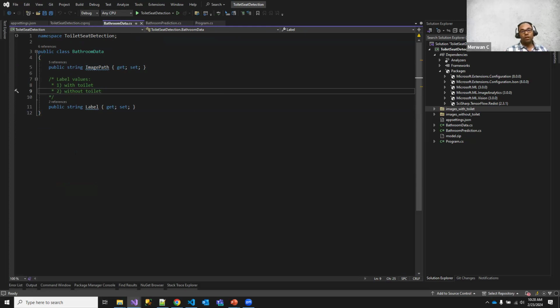And we have a label. So if you remember in our previous slides, the overview of machine learning, we have something called features and labels. So features are the inputs to a machine learning model, and the labels are the things that the machine will try to predict.